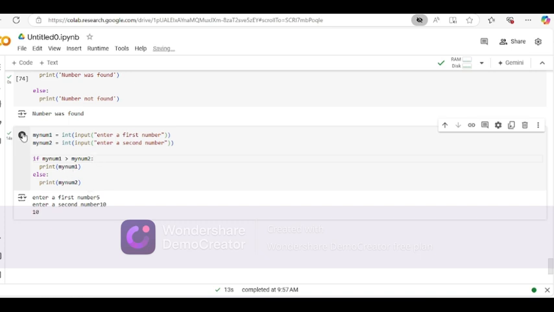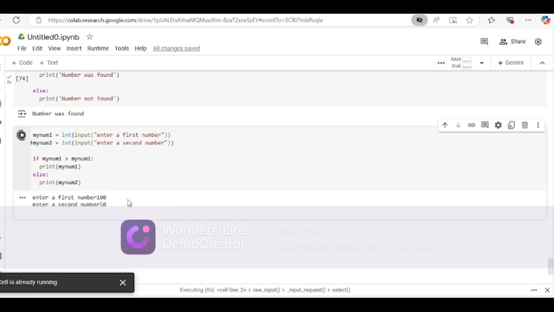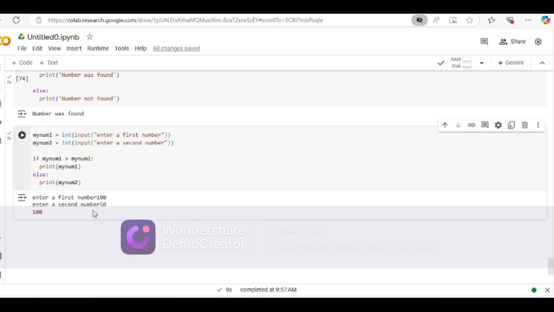All right. So I will run this program again. Enter the first number to be, let's say, 100, and the second number to be 50. I run it, and it's going to give me the first number because the first number is greater than the second number. So this is how we use conditional statements for checking.